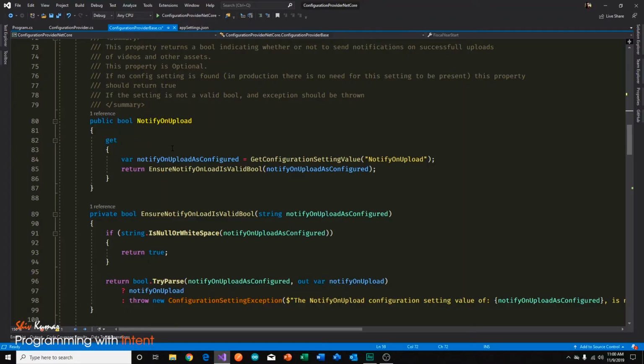So all of these rules, if you will, of what's required, what's not required, what the default values are, etc., is all baked into the base class. The base class furnishes some methods like get config setting value. Given the key name, it'll get the value. Now, it turns out, and again, I'm using this as more of an example, that the way you access the config system in .NET is quite a bit different from .NET Core.